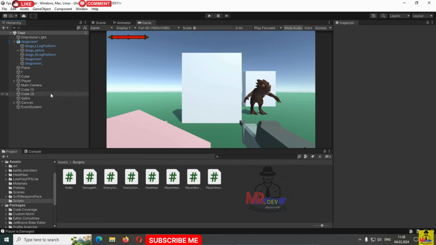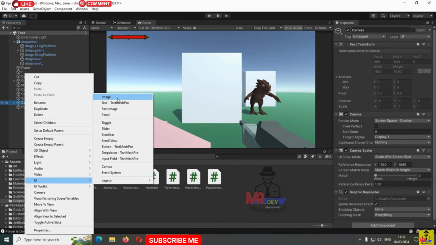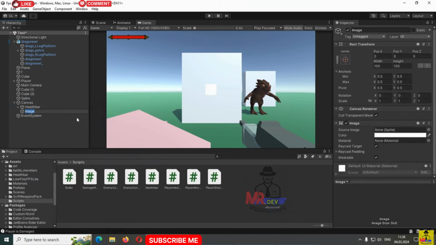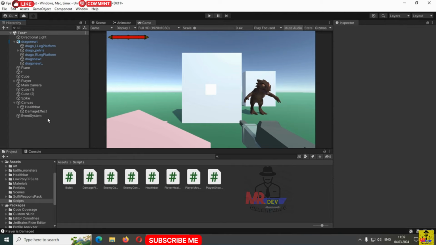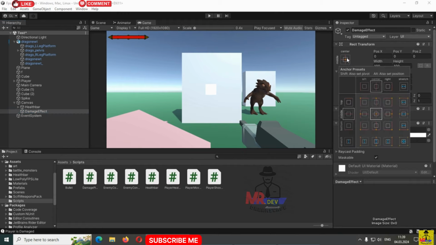First of all, what we need to do, we need to go in the canvas, right-click UI and let's select image. And let's call this one damage effect. Just like this, and we will stretch this damage effect all the way across the screen. So let's go in these anchor points. Let's hold Alt and select this last one.